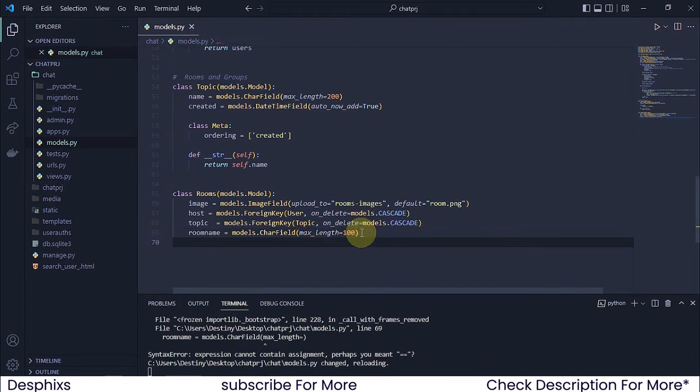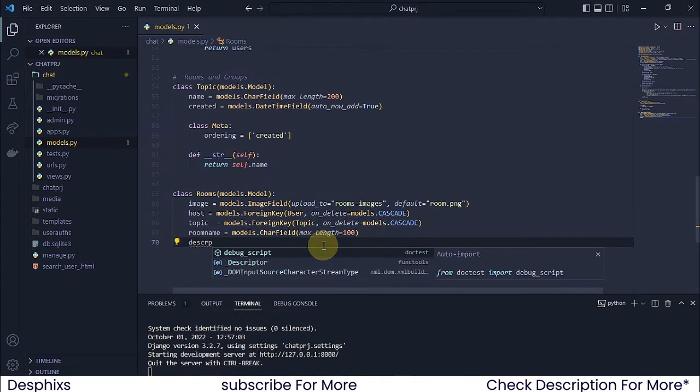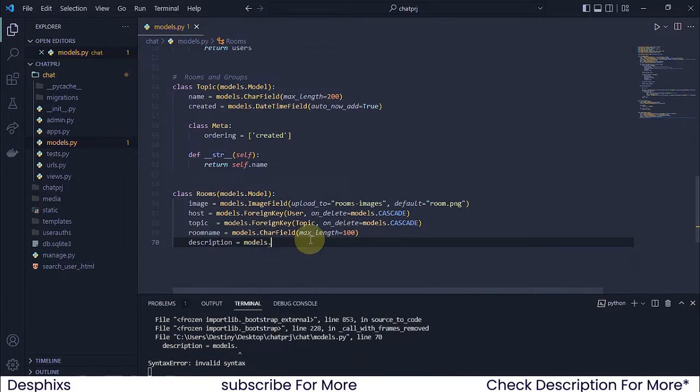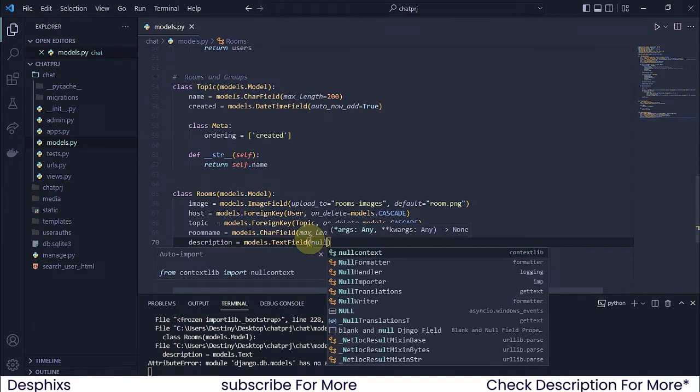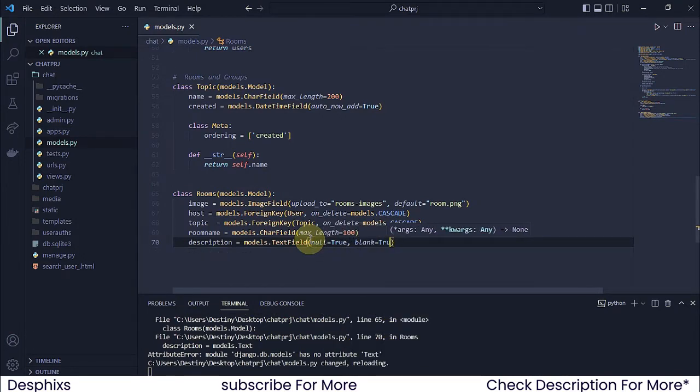And also I need a description, so I could just say description, the description of a room. Description should be equal to models.TextField, and let's say null could be true. Okay, so null could be true, blank could be true.